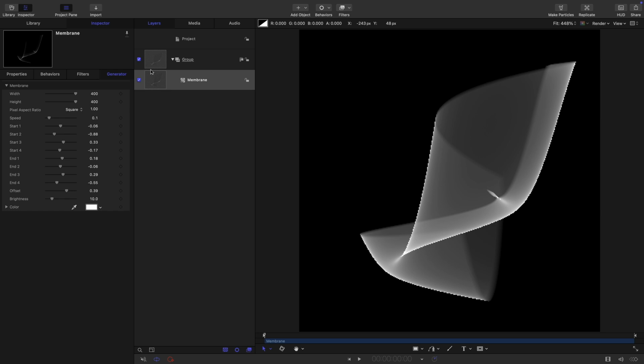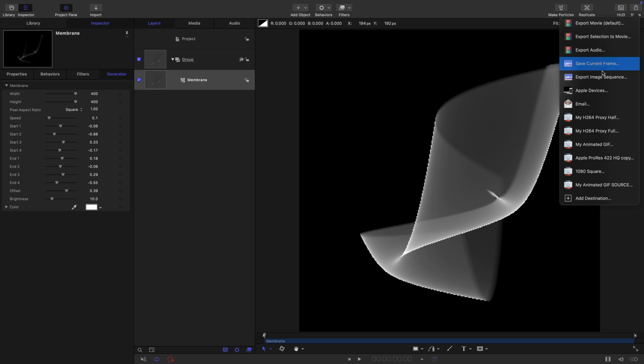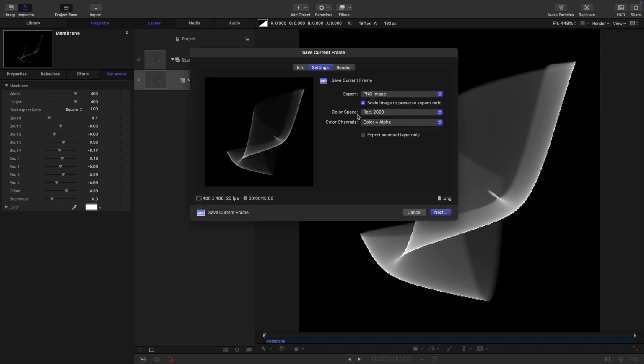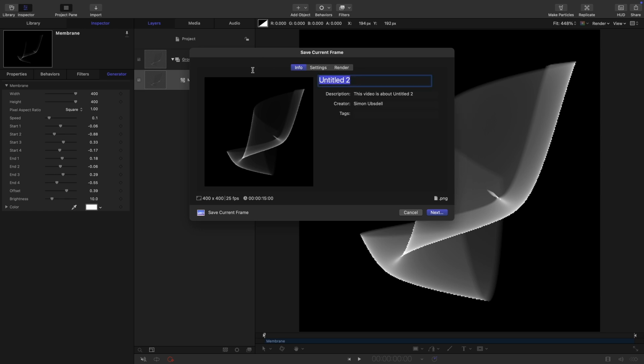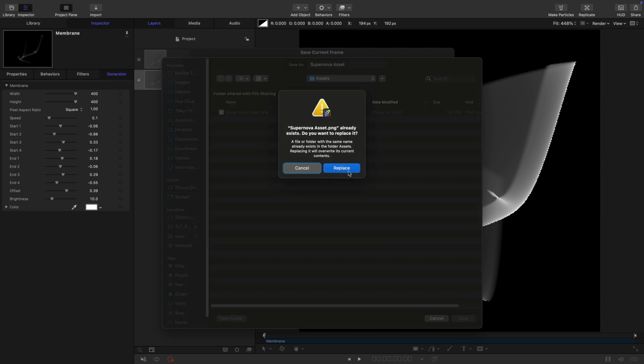What I'm going to do here is simply export a still of this just at the first frame. So I'm going to come to Share, Save Current Frame. We want to choose PNG for the export type. Let's call it Supernova Asset, and save it off to our Assets folder. I'm going to overwrite the one I've already made there.